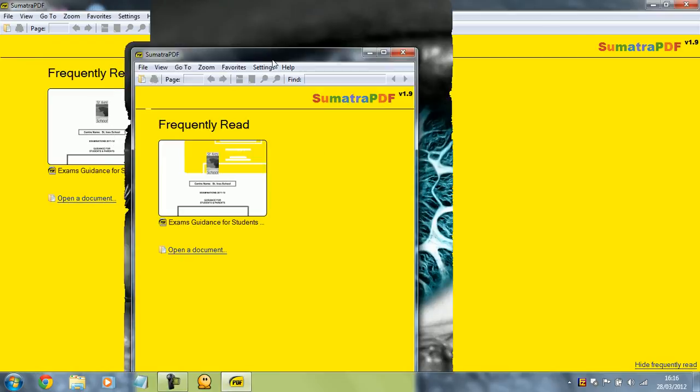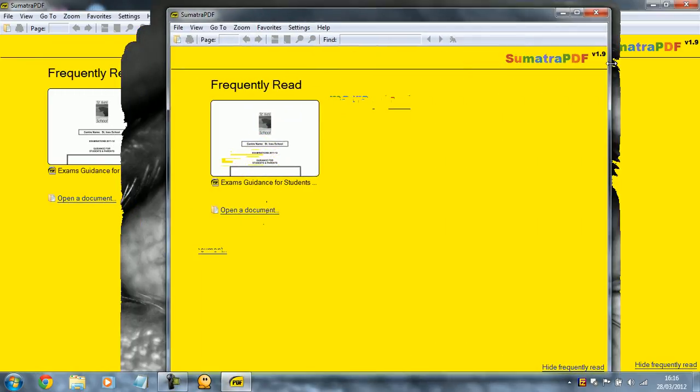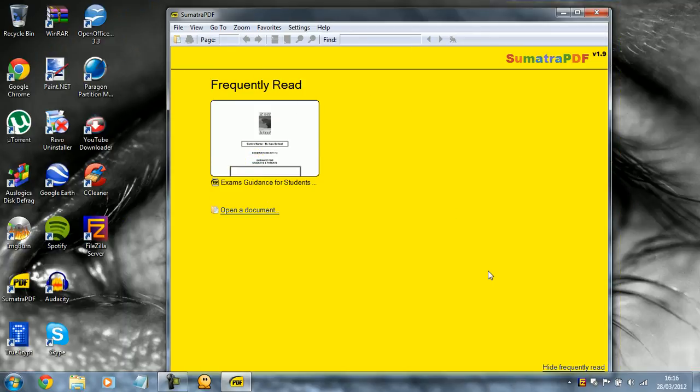And that's it, really. That's Sumatra PDF Reader. It's free. I'll show you the website in the description.